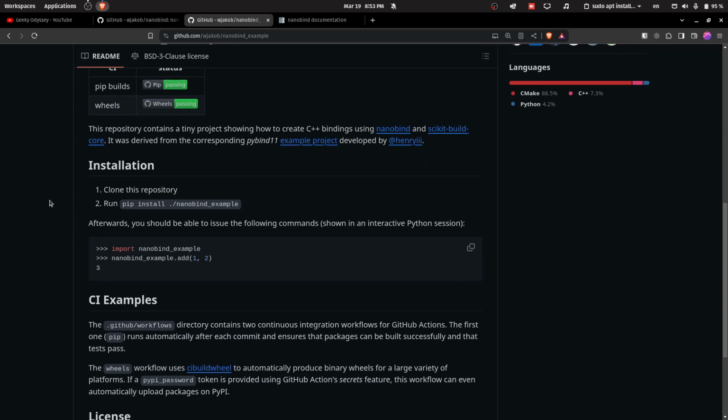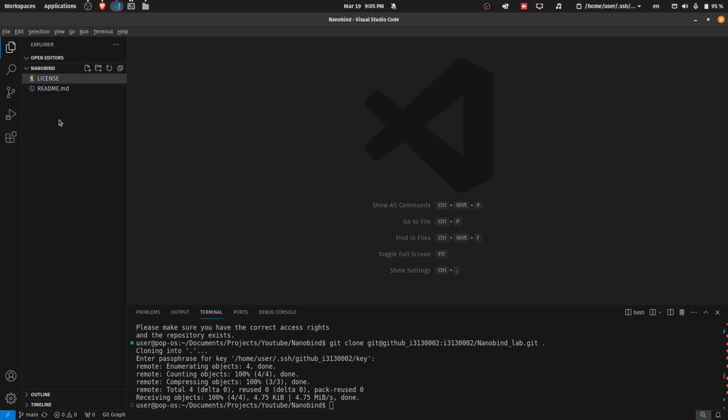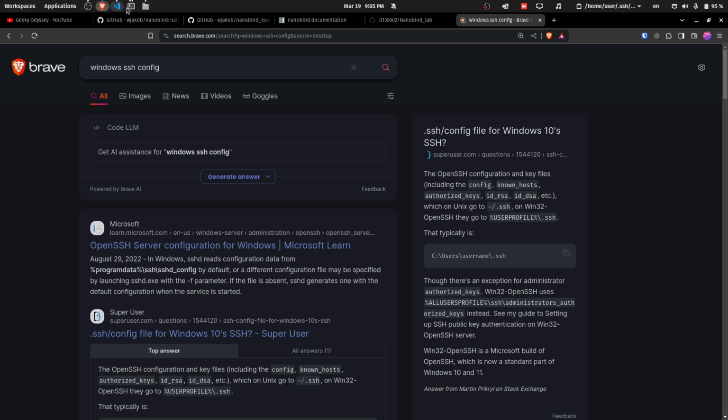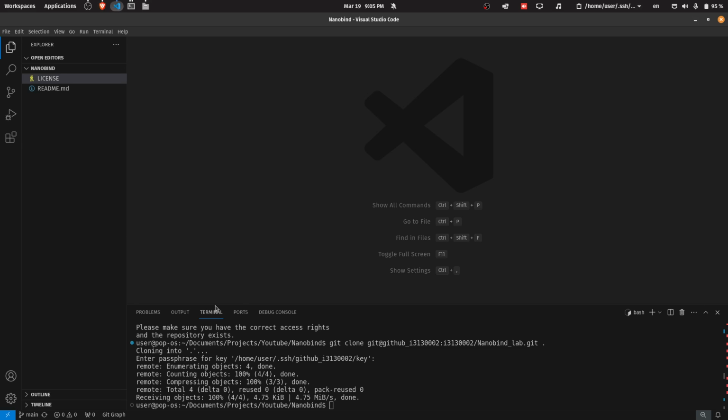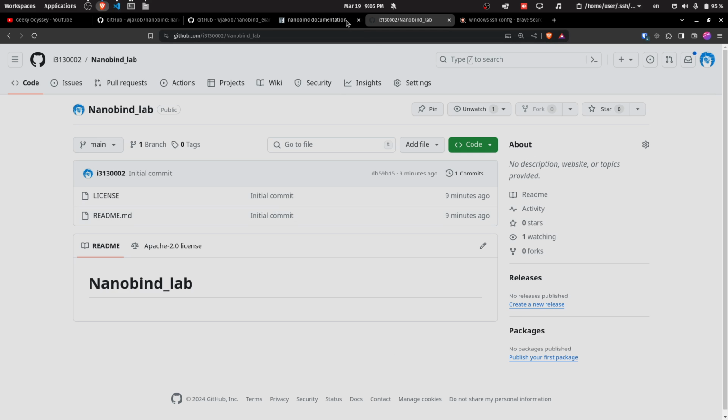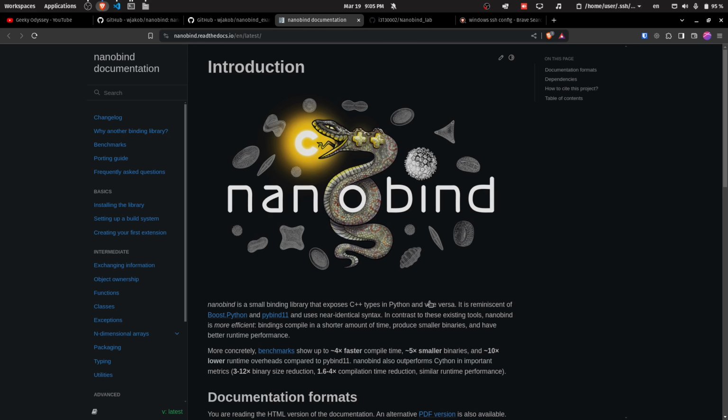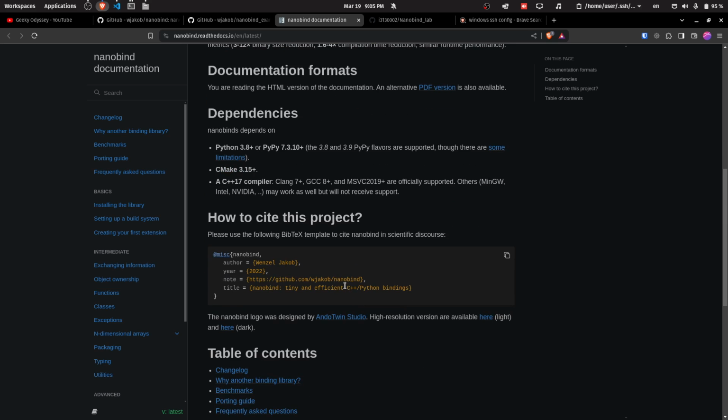So I'm gonna open up VS Code. Let me create a project first. Okay, I was finally able to create a repo on GitHub called NanoBind Lab. This is the URL. And I was able to finally clone it here. And let's begin, I guess, after a couple of hours.